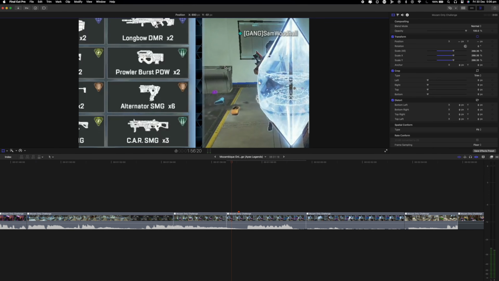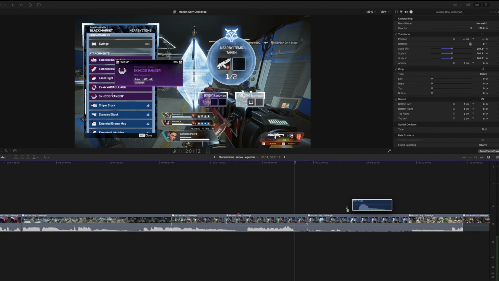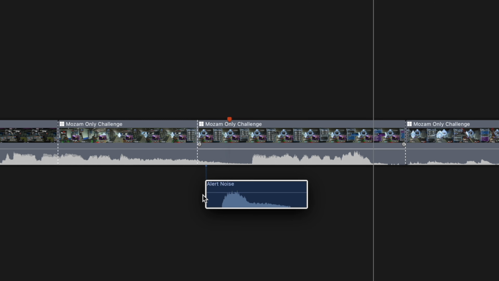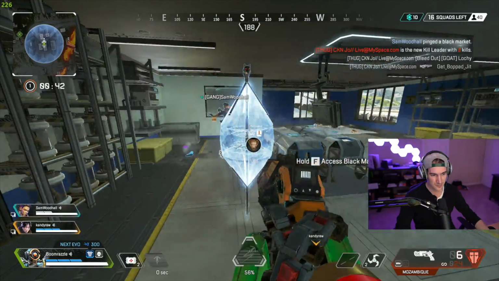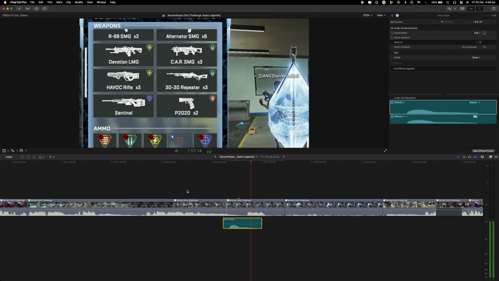For example, I have this zoom shot where I punch in quickly to show that we have no Mozambiques anywhere. To add emphasis to that, I'm going to add the classical Metal Gear Solid alert noise to add emphasis. And when combined together, it just highlights the surprise of that moment.